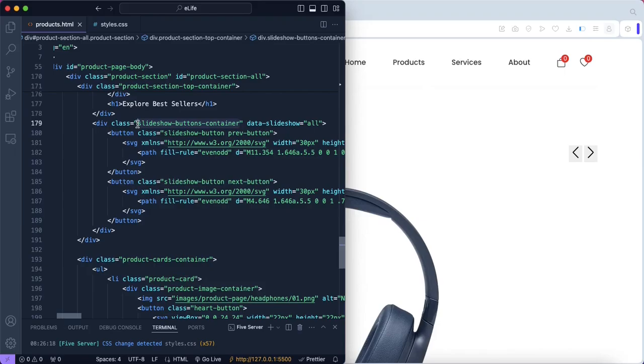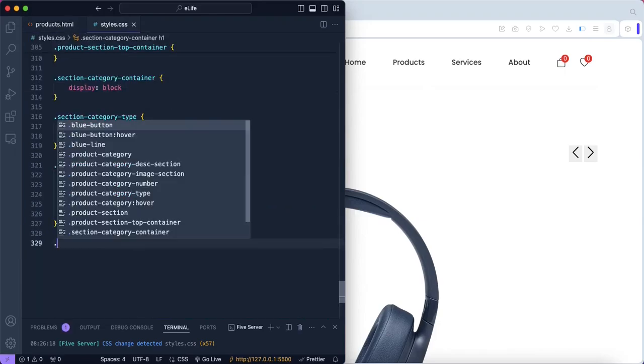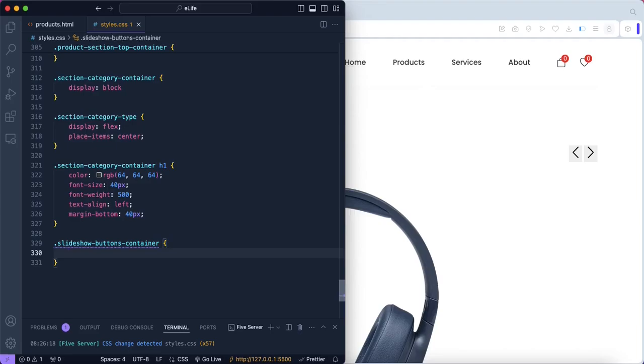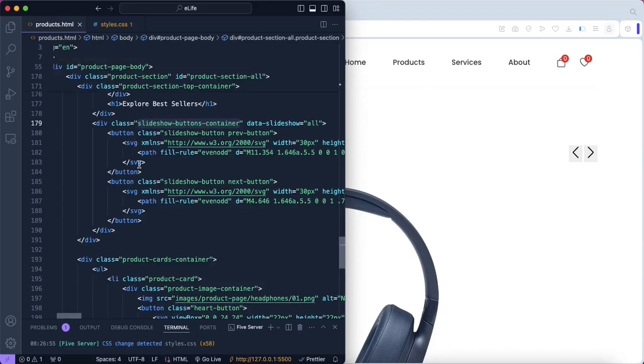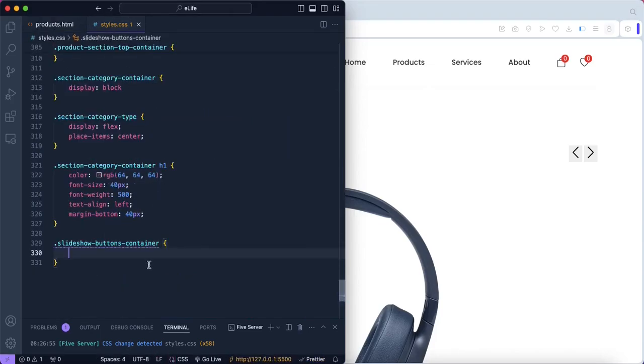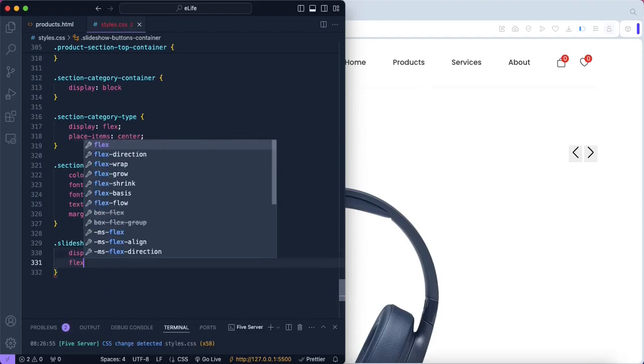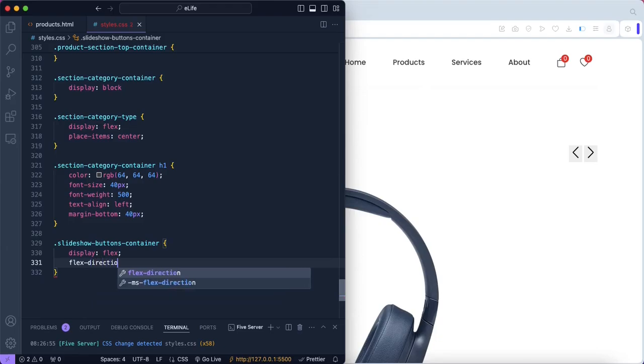Now let's select the class that we want to edit, and because it is a class, we're using a dot in order to select it. Since it is responsible for two elements, it puts two elements together and we want them in one row, so we'll use the flex layout. And we'll also make sure that the direction is a row.